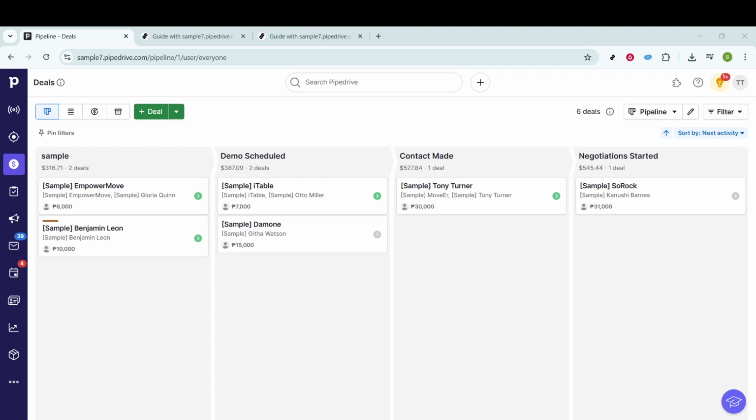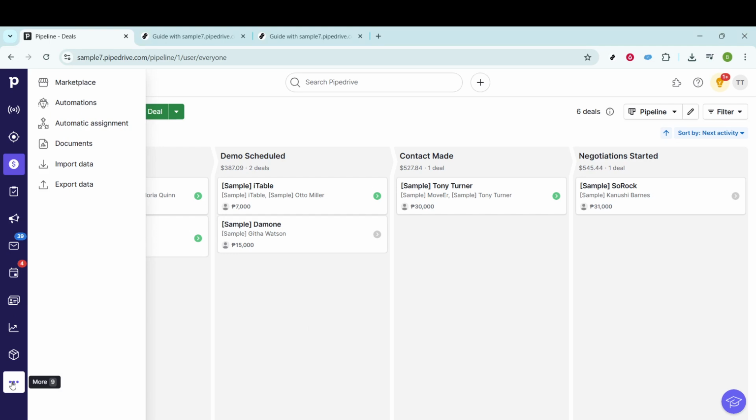Let's begin by getting you logged into your Pipedrive dashboard. Once you're there, shift your focus to the navigation bar. You'll need to locate the More button in the menu. This button is key because clicking on it will reveal a drop-down list brimming with additional options that Pipedrive offers beyond your regular navigation tools.